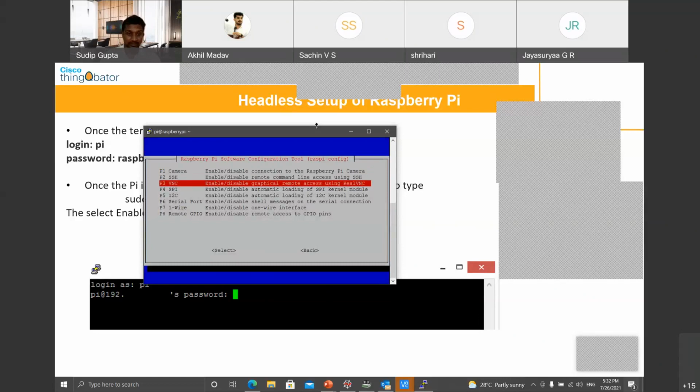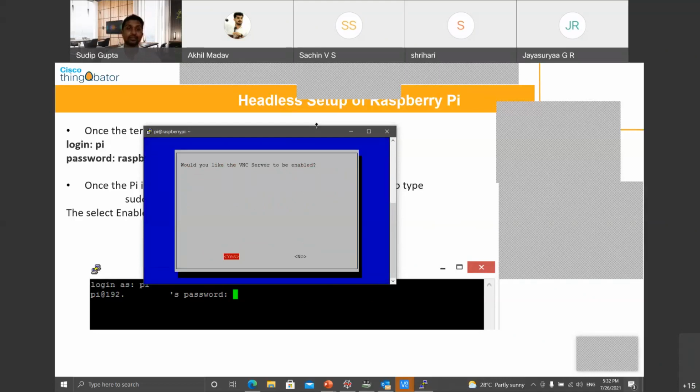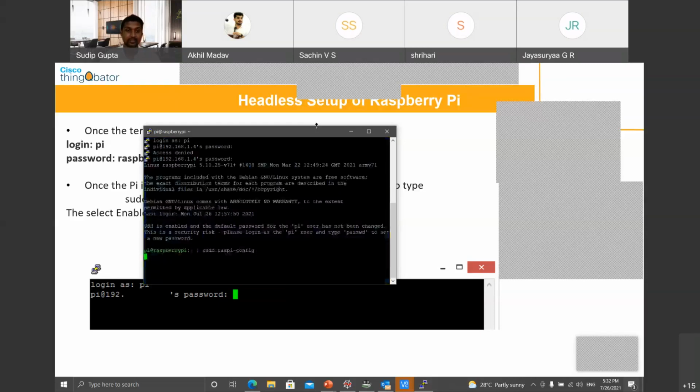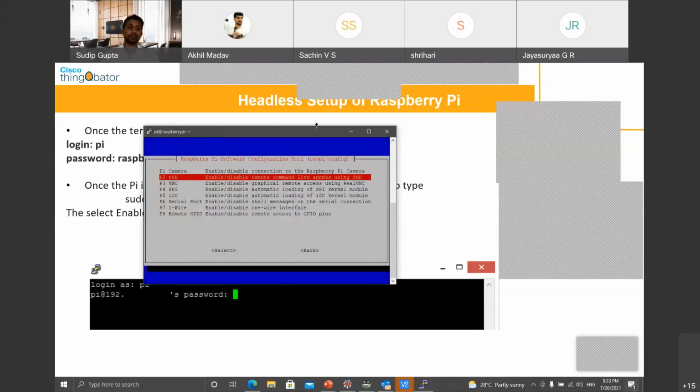I have already enabled VNC, so I'll not be doing that. It's the same way. You just have to click, and once it asks you, would you like to enable VNC server? You just press enter and it's enabled. And the same way, if you are working with some external sensors or hardware, you can enable SPI, I2C, serial ports and all those.